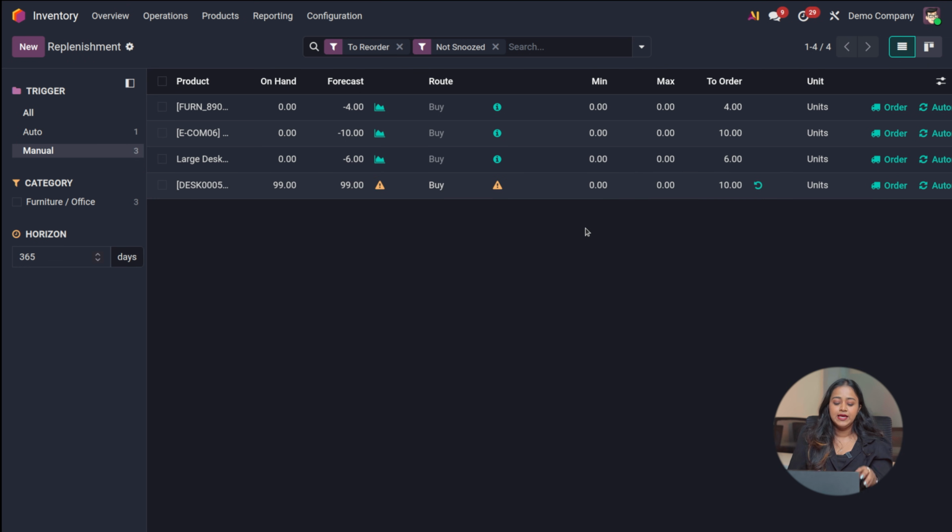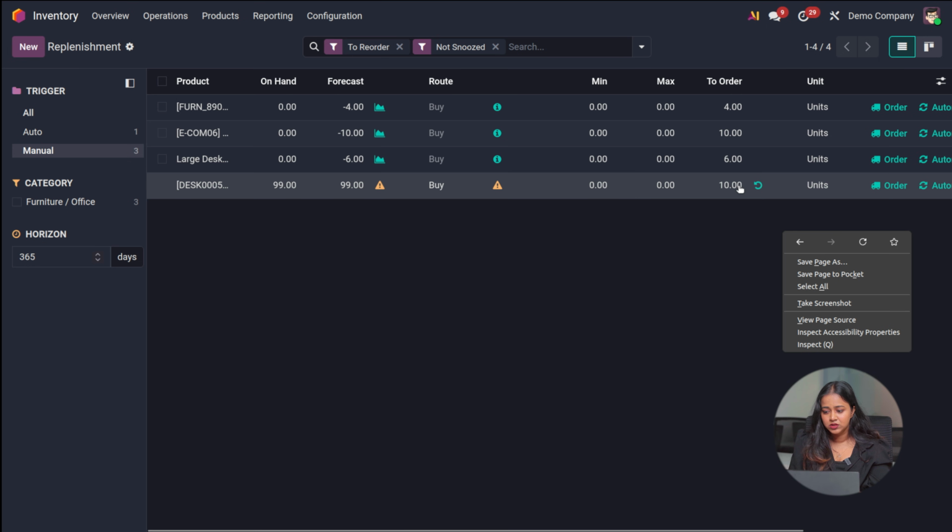What happens is that if I set the minimum to 5 and maximum to 10, when it has the minimum quantity 5 or below 5, this will be ordered. That is, the replenishment will be triggered. That's how it works.